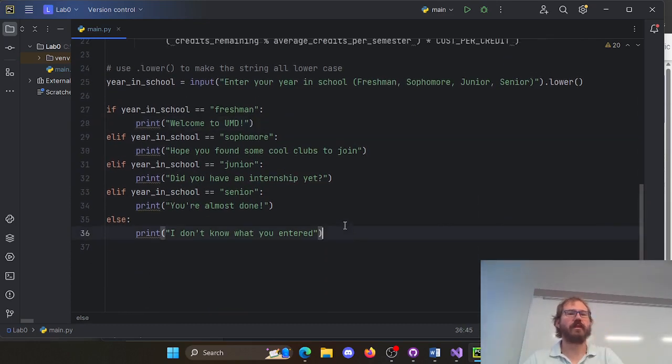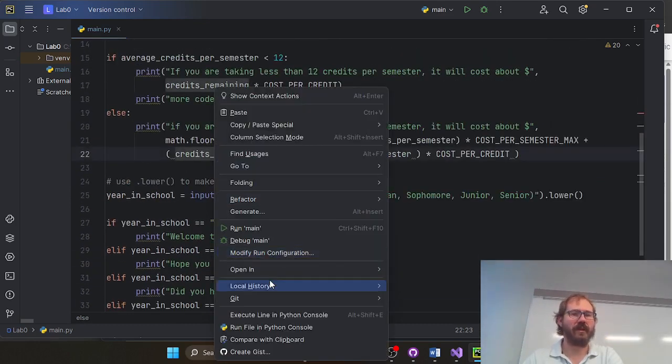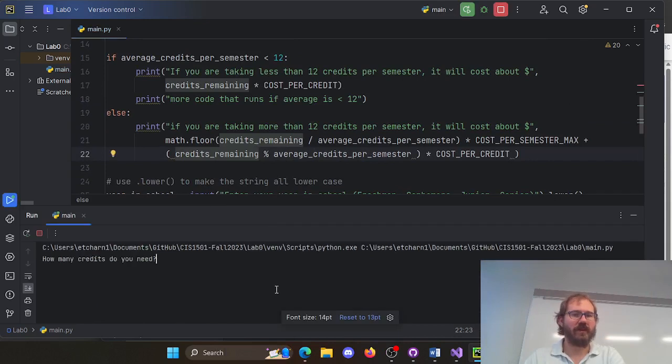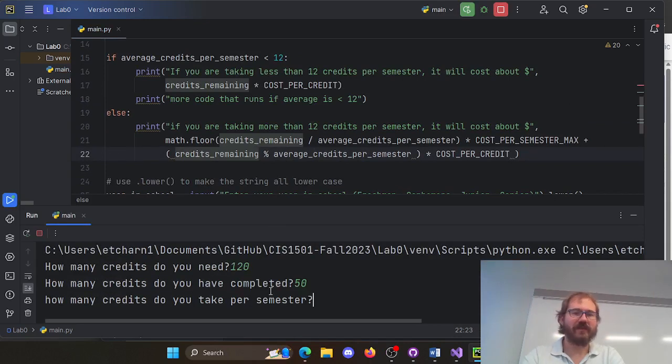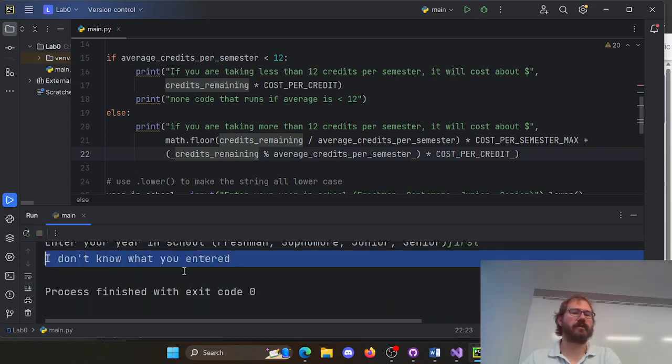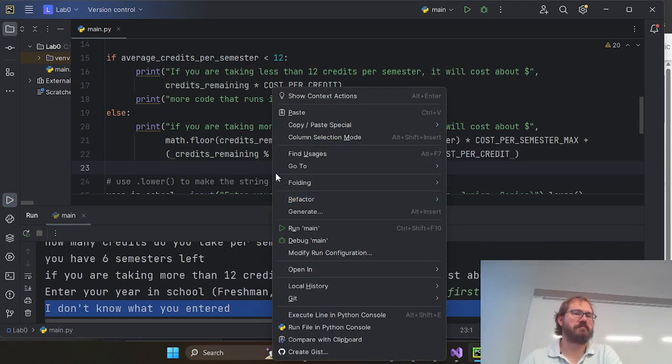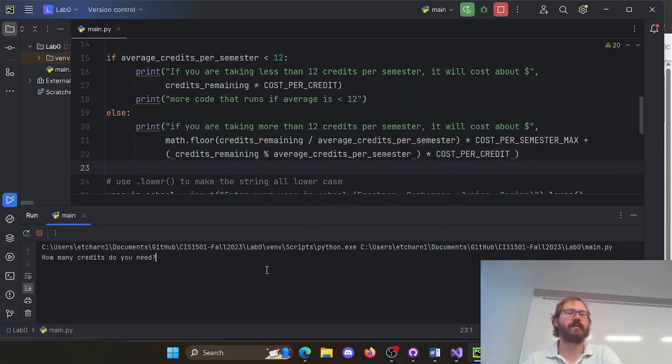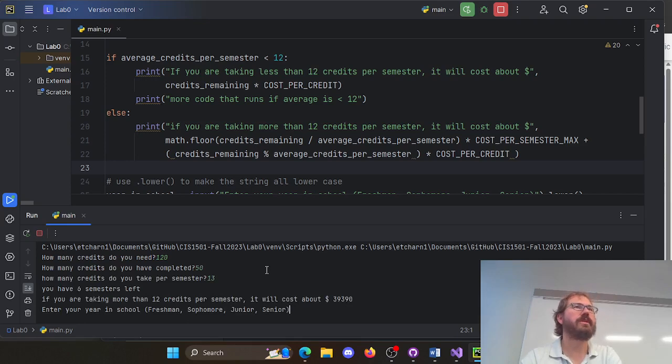Okay, so let's give this a try. Let's run our program. So we need 120 credits. We have 50. That means we have 70 left. If we take 13 per semester, we just get this calculation. That's great. Enter our year in school. How about we say first? And "I don't know what you entered" because it wasn't one of those. It hit the default case, the last else here. So 20, 50, 13. All right, how about now, what year should we say we're in school?